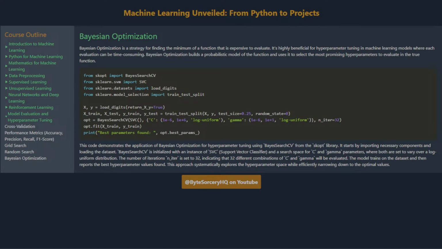the skopt library. It starts by importing necessary components and loading the dataset. BayesSearchCV is initialized with an instance of SVC, the support vector classifier, and a search space for C and gamma parameters, where both are set to vary over a log-uniform distribution. The number of iterations, n_iter, is set to 32, indicating that 32 different combinations of C and gamma will be evaluated. The model trains on the dataset and then reports the best hyperparameter values found. This approach systematically explores the hyperparameter space while efficiently narrowing down to the optimal values.